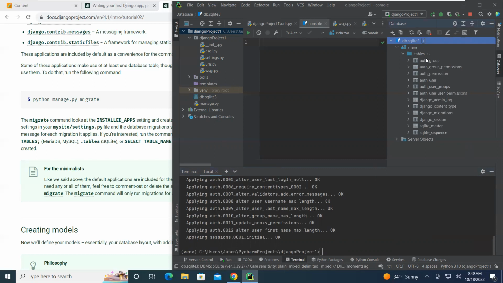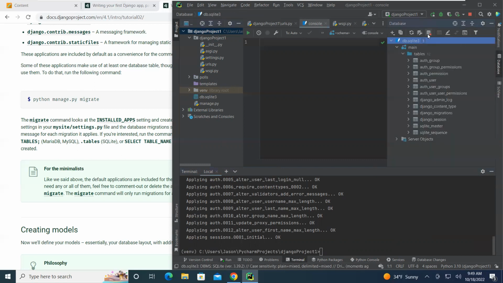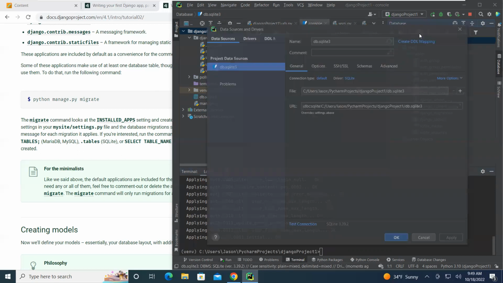Yeah. If you click on database over here on the right-hand side, it'll pop out that little slider, and then you have to set up the database connection up here at the top. So if you click on data source properties, and then point to that file that was created, db.sqlite3, it should be in your project folder.